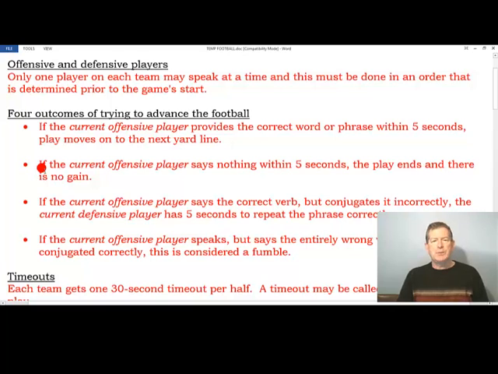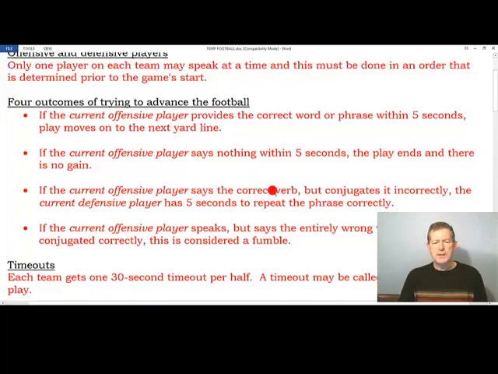The second possible outcome of an offensive play is if the current offensive player says nothing within 5 seconds, the play ends there and there's no gain in the play. You saw that as well. Third outcome, if the current offensive player says the correct verb but conjugates it incorrectly, the current defensive player has 5 seconds in which to repeat the phrase correctly, and at that point, the player is tackled. And then you saw that as well on numerous occasions.